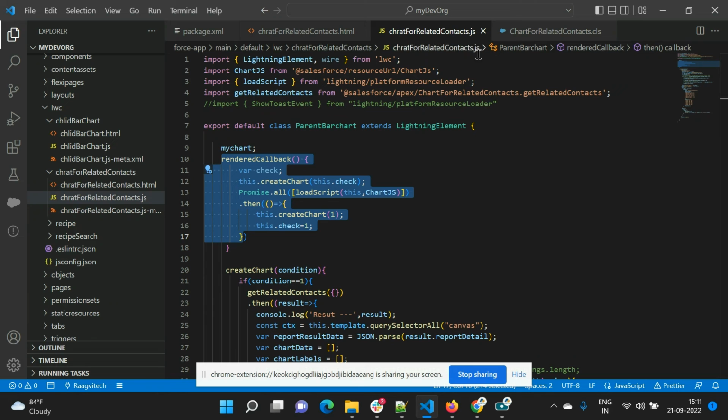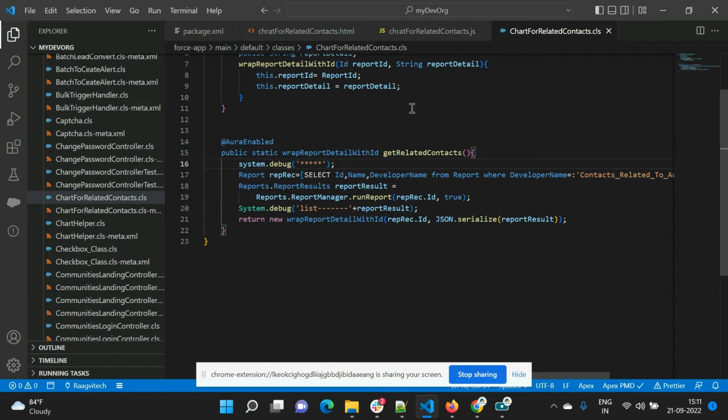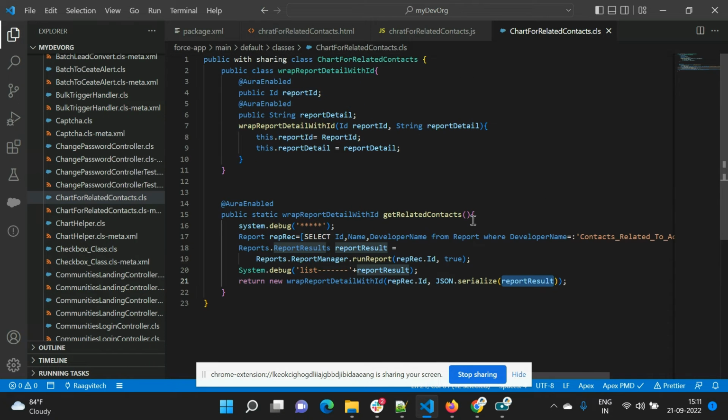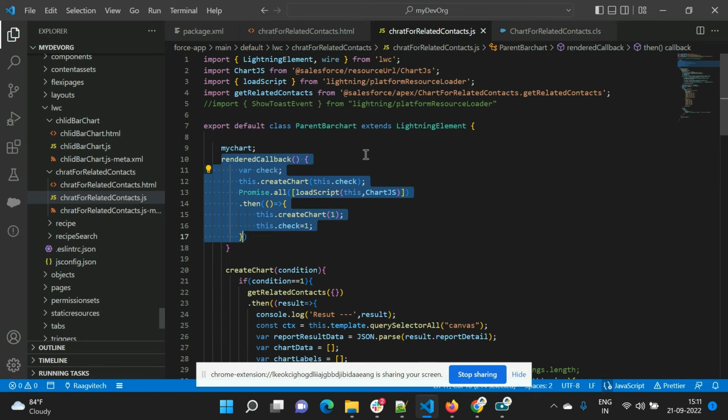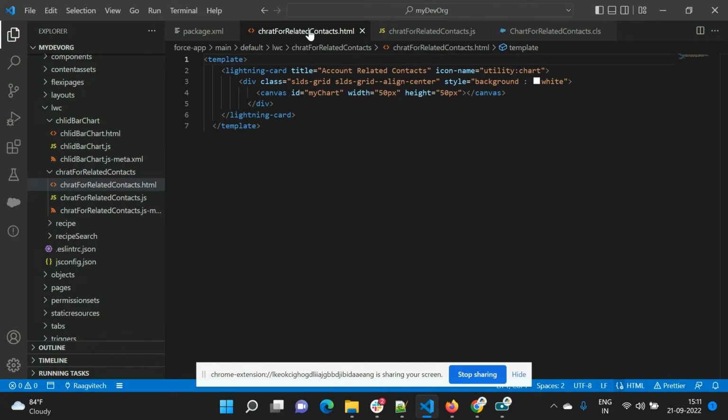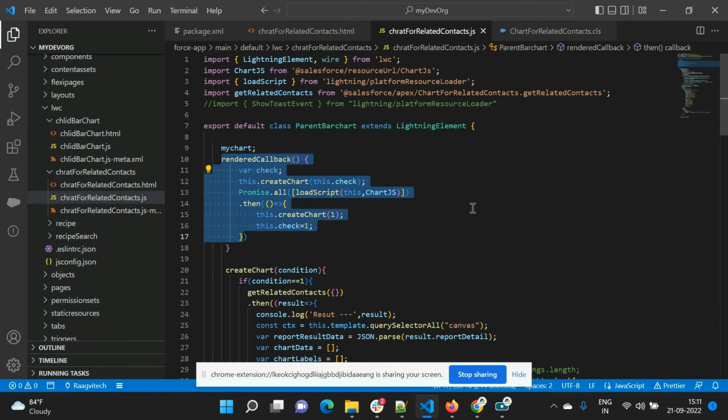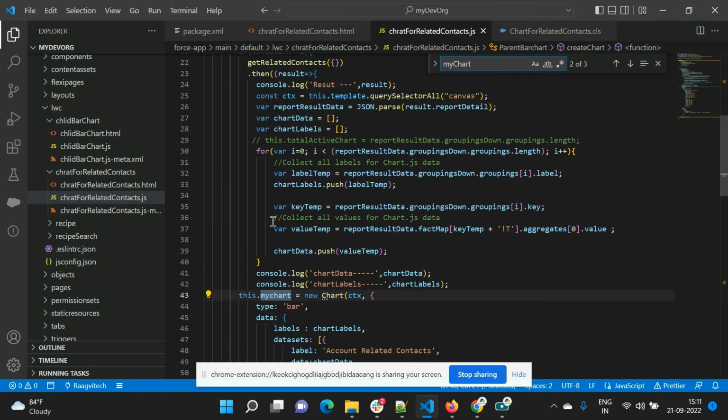Here we have one Apex class. We'll fetch the report and serialize the report data and return that result here. How we are using that in the UI is as simple as one canvas tag, with the help of my chart ID. And what is this my chart ID? My chart ID is the full setup for that chart. That too you can find it here, see this my chart.